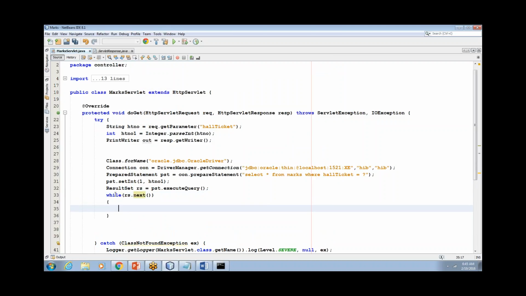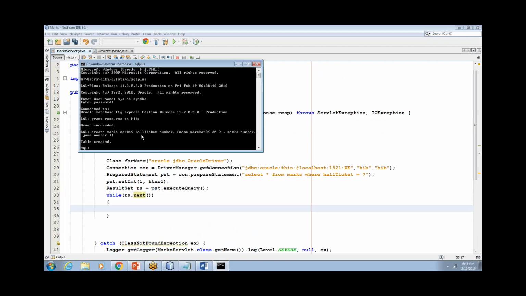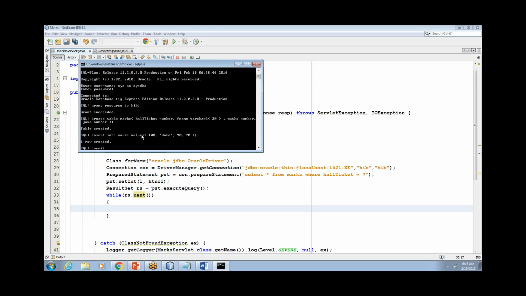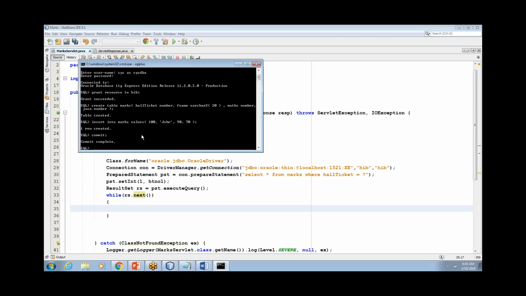In this next step, you have to retrieve the hall ticket number, the username, and then the marks for maths and Java. First, let us insert into marks values. Let's say the hall ticket number is 100, John, and then some 90 and then some 70. Commit. Now you are done.